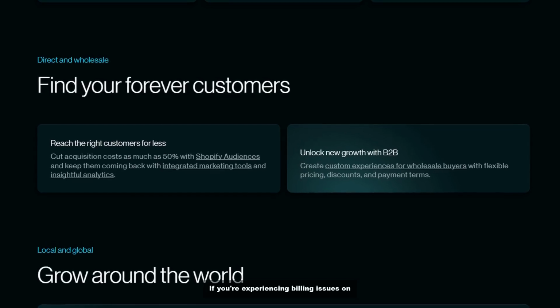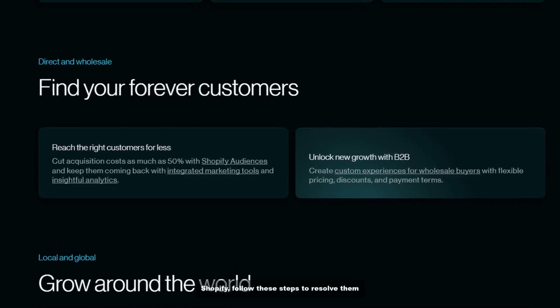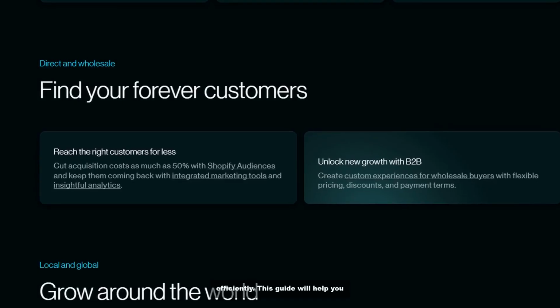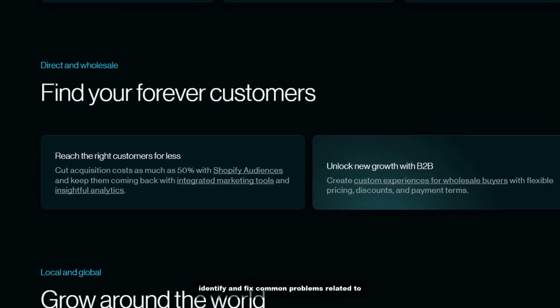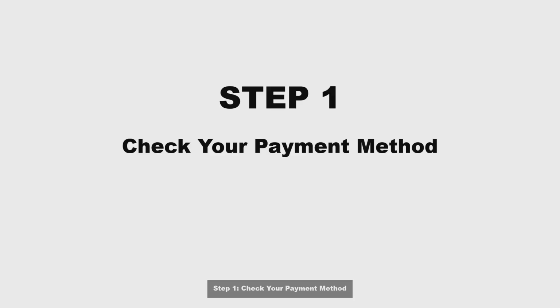If you're experiencing billing issues on Shopify, follow these steps to resolve them efficiently. This guide will help you identify and fix common problems related to billing. Step 1. Check your payment method.